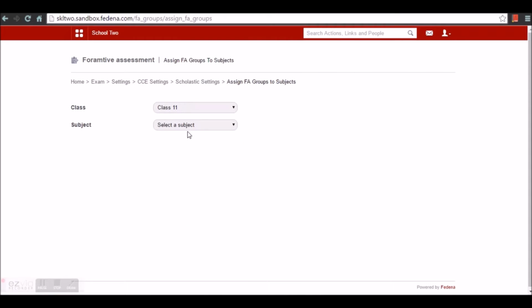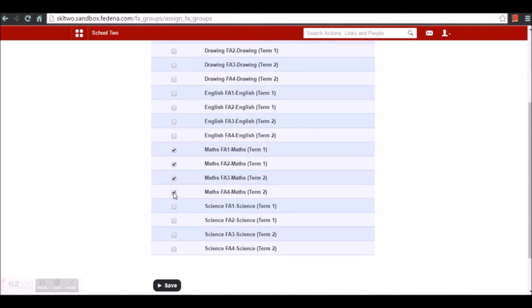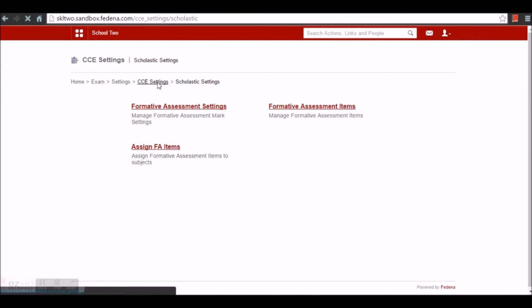Now once the FA items are created, let's go to assign FA item, select the class, select the subject and assign. I have assigned English 4 FA items for term 1 and term 2. When I select the subject maths, I'm going to assign another 4 and save.